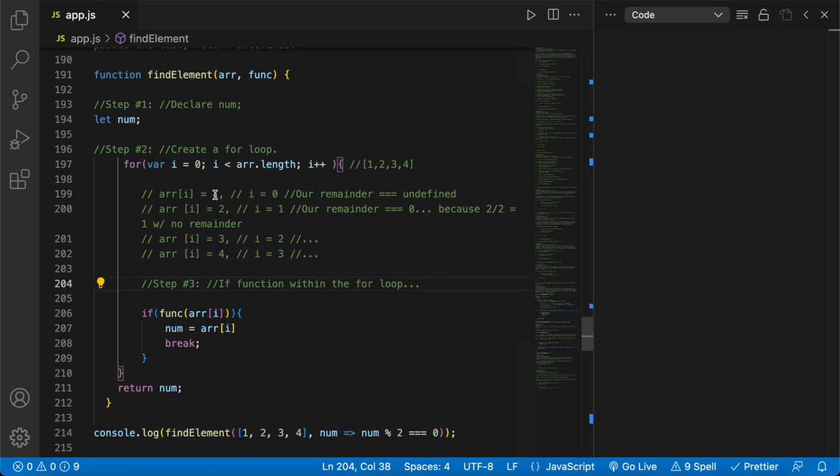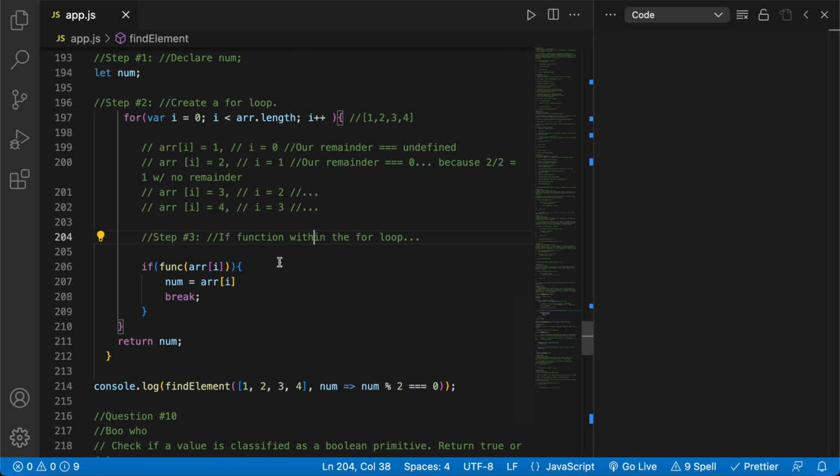So if this is an even number, then we have our remainder be 0, because 2 divided by 2, for example, would give you 1 with no remainder. Here, 1 divided by 2 will give you a remainder. So it's undefined. So here I'm showing you how within each loop, array I is 1, array I is 2 on the second go around, array I is 3 on the third go around, array I is 4 on the fourth go around. And that's basically what we're doing.